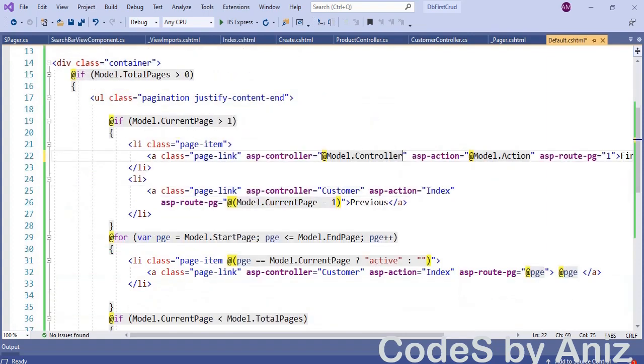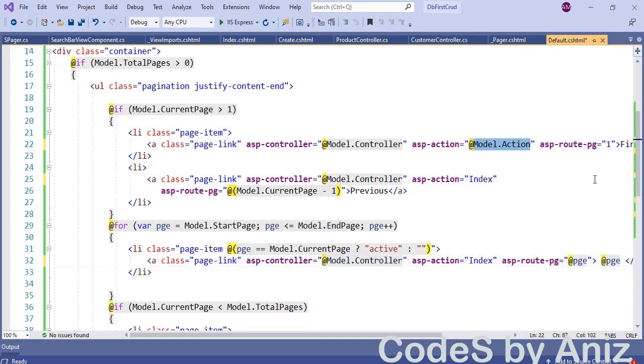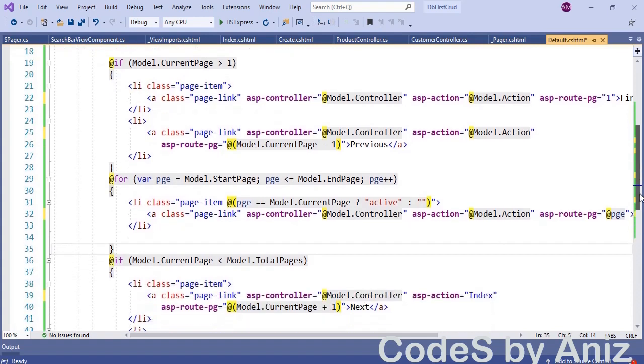Now change all the values of asp-controller to Model.Controller for all the occurrences as shown in the video. Then change all the values of asp-action to Model.Action for all the occurrences of the action as shown in the video.